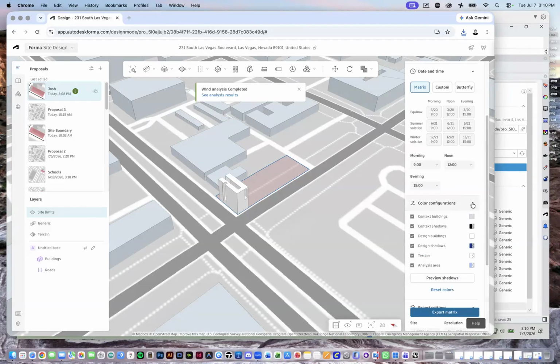Color configurations, I don't really care so much about that. Let's preview the shadows though and see what it looks like. What the preview looks like here. Is it thinking? Okay, it's computing really quickly.